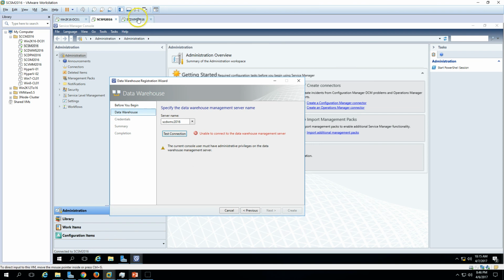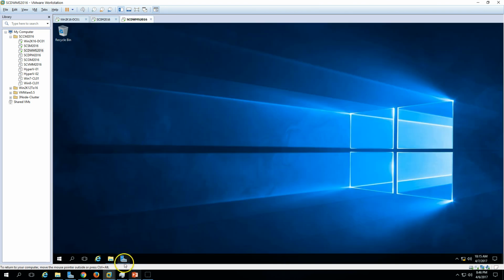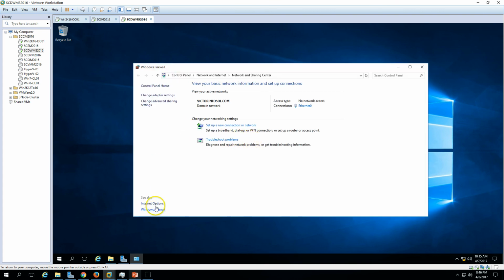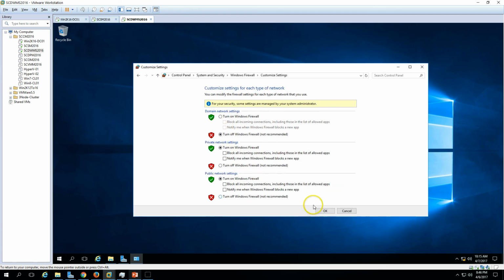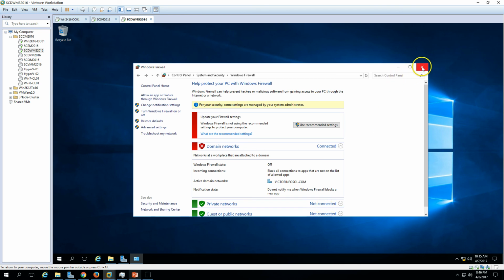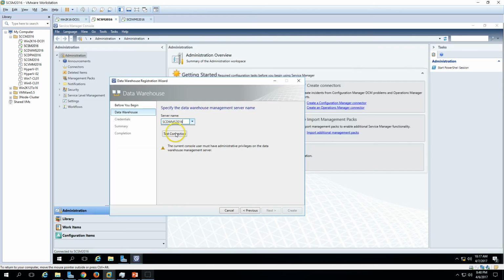It's not getting connected, so in that case you need to check your firewall settings. So for now I'm going to turn off the firewall for the domain account. Now if you click on test connection, you can see the connection to the data warehouse management server is successful. Next, and here you can see we have only 4 options: administration, library, workload, and configuration item. We don't have any data warehouse.